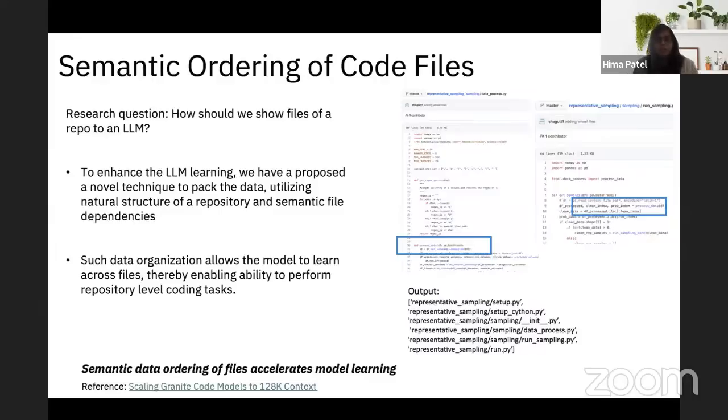Now we want to do the same thing for an LLM. We want to show the files of a repository to the LLM in such a way that we're not just showing random files, right? Code files in a repository have some inherent dependencies, and we want to exploit those dependencies to show them to an LLM, right? So that was the research question that we had at hand. So how should we show the files of a repository to an LLM? Okay, and why do we want to do this?